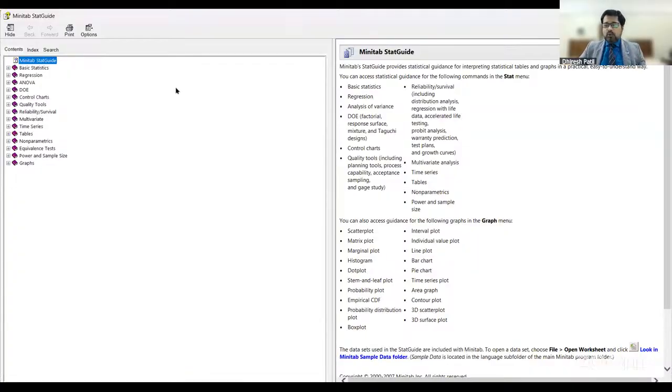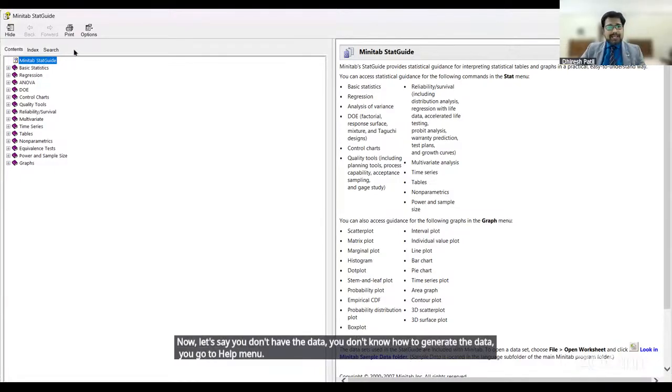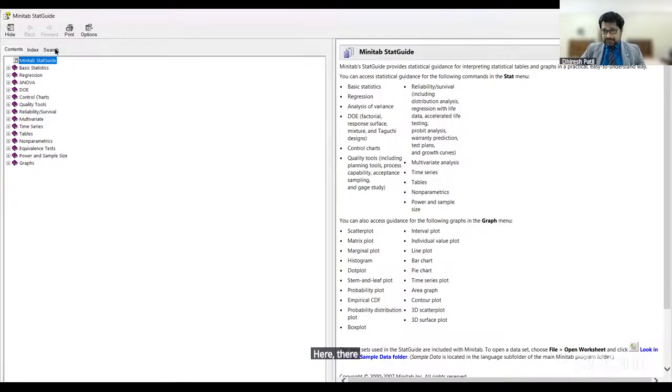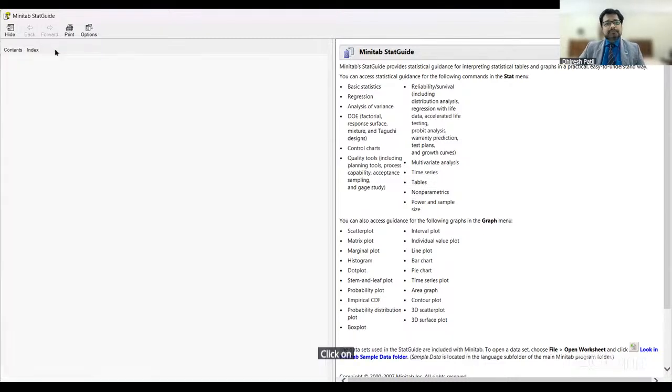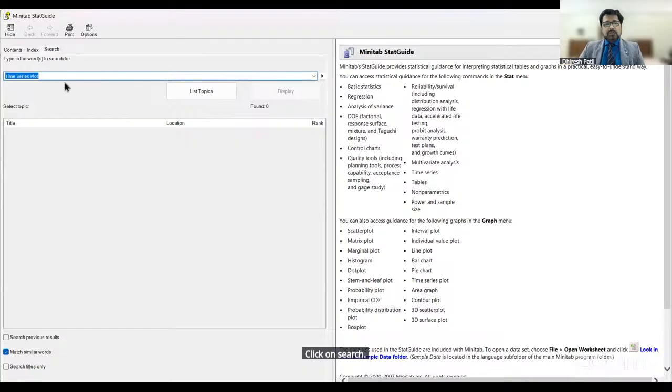Now let's say you don't have the data. You don't know how to generate the data. You go to help menu, go to Stat Guide. Here there is an option called Search. So you just select the option called Search here. Click on Search. Now, whatever you want to plot, let's say I want to type time series plot. Okay.